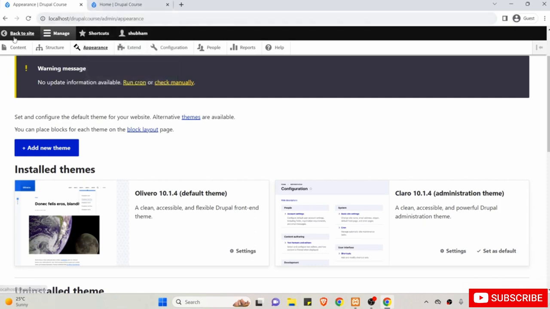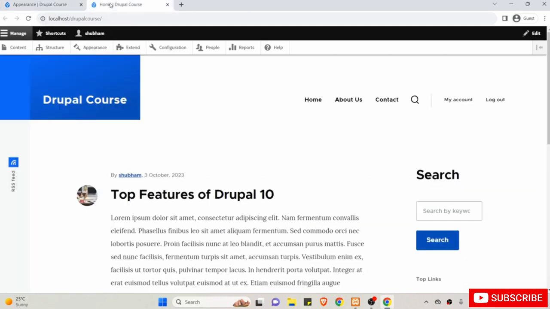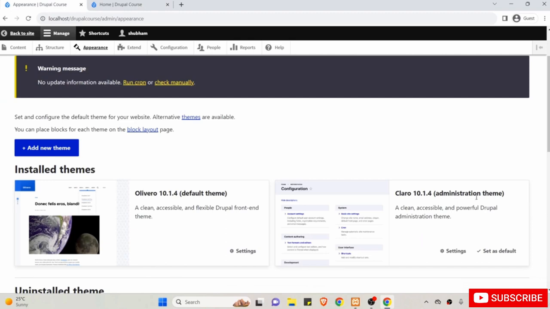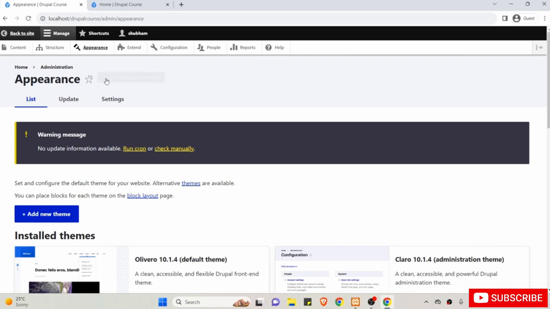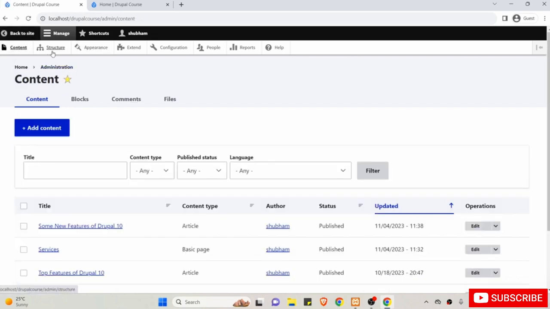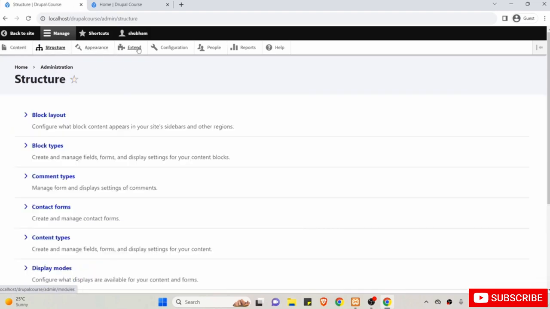So let me open my website in a new tab. So this is my website. And this front-end theme will decide the front-end design. So how your about us page will look and how your logo will look. So it will decide the design of all that content that will be visible to your normal user. And then we have something called the administration theme, and this administration theme will define the design of your admin pages. So it will decide the design of your content page, your structure page, appearance page, extend page, configuration page, people page, report page.